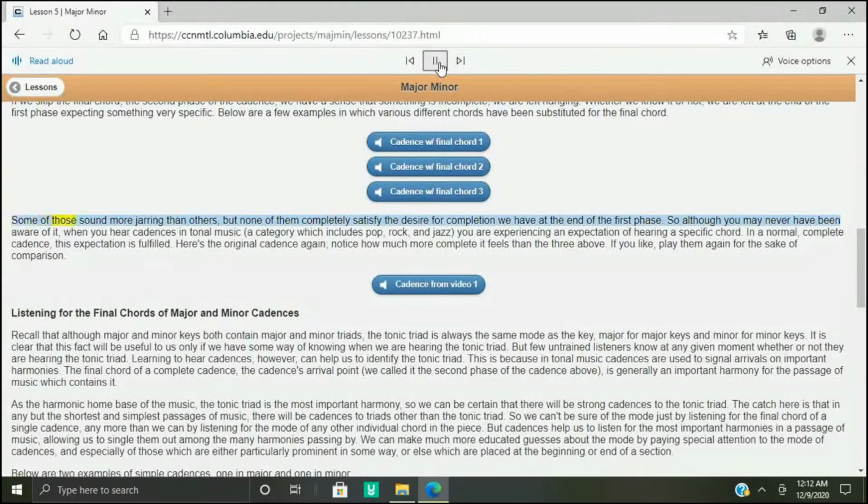Some of those sound more jarring than others, but none of them completely satisfy the desire for completion we have at the end of the first phase. So although you may never have been aware of it, when you hear cadences in tonal music, a category which includes pop, rock, and jazz, you are experiencing an expectation of hearing a specific chord. In a normal, complete cadence, this expectation is fulfilled.